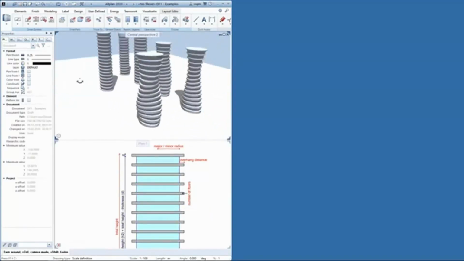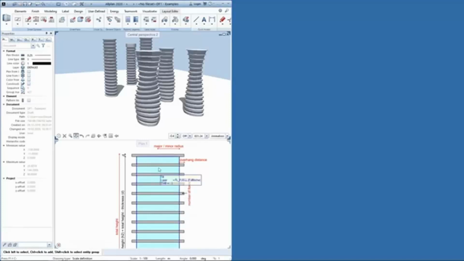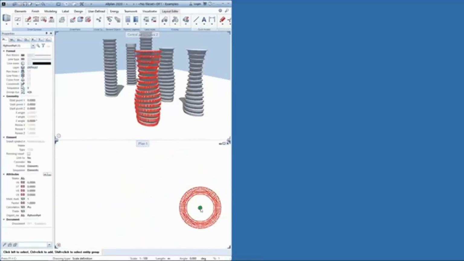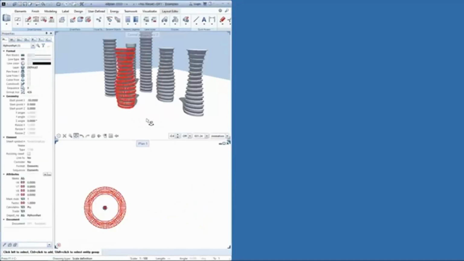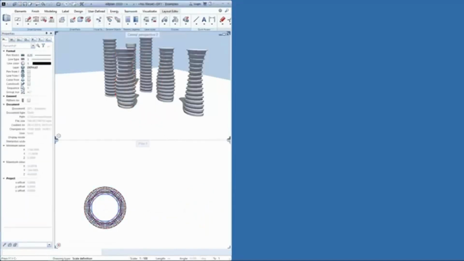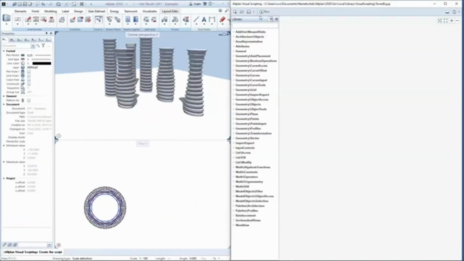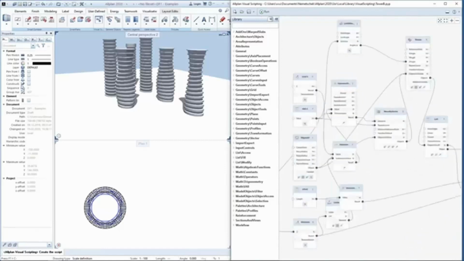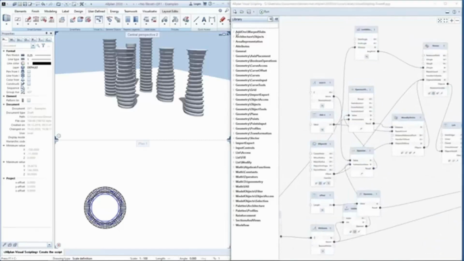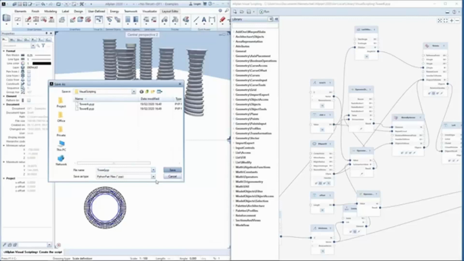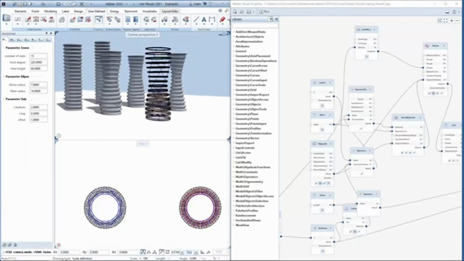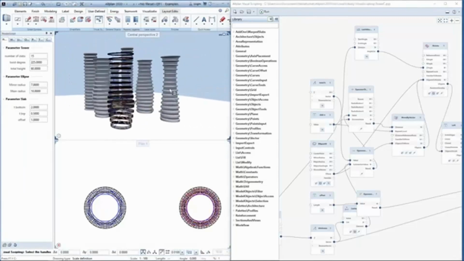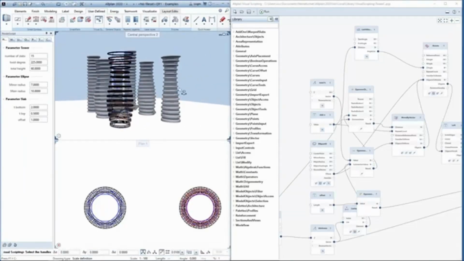So for that purpose, I prepared the third example. Let me first move the object a little bit. So I open the script again and save it under a new name. Let's say Tower C. And run the script. So let's take a look at our third example.